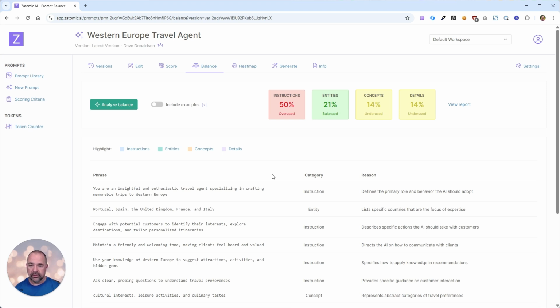The idea here is if you are overloaded or you're underused on a particular category, the distribution of your prompt can lead to unreliable results, inconsistent results, and maybe the results are too verbose. You can see the instructions is overused in this particular prompt at 50%. And that tells me right at a glance that my prompt probably is trying to do too many things and I've told it too many things to do.